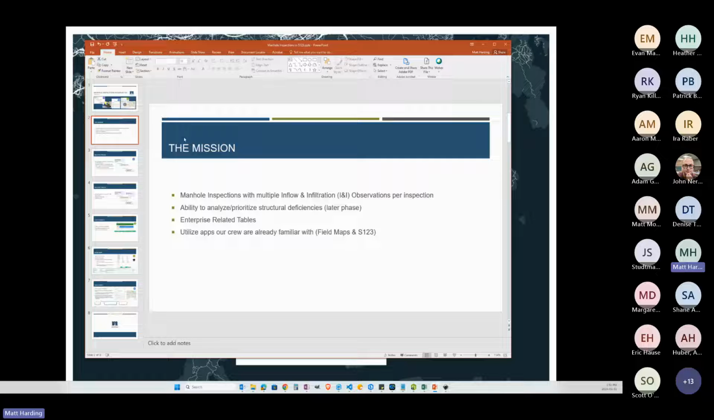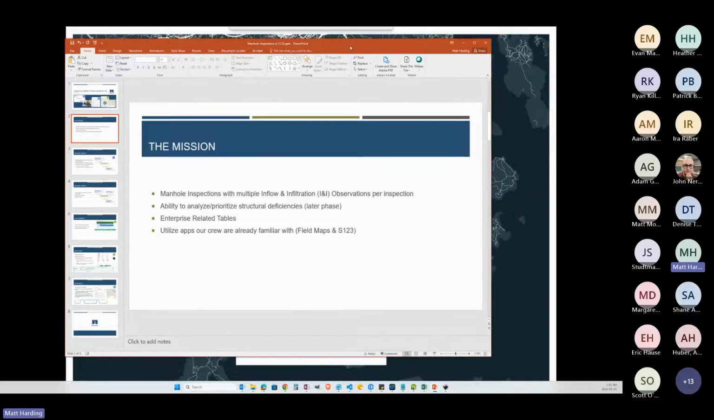your sanitary sewer system. And if you have a lot of that, it can cause a bunch of problems and just cost you more money. You have to treat more water than you're supposed to be having to treat, and it can create backups and other issues. We eventually want to use this information so that we can analyze it and prioritize structural deficiencies in our manholes and go about fixing them.